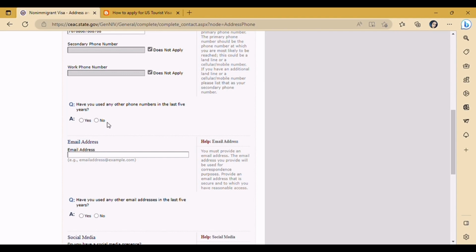Please put only an email address that you can regularly check, because all the updates will go to that email address, like for your interview and any status update. All the communication will be sent to this email address.